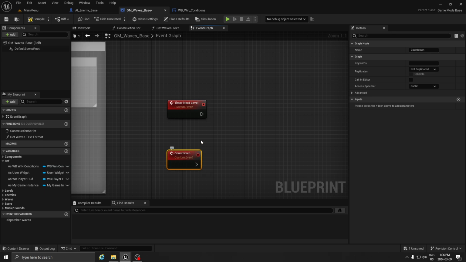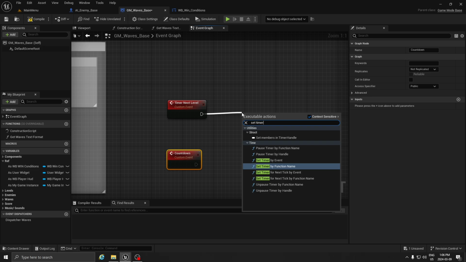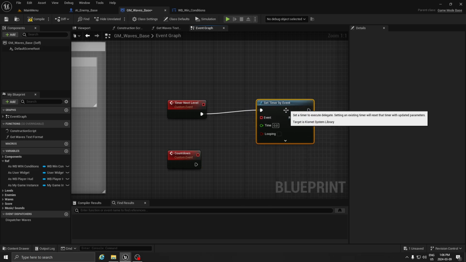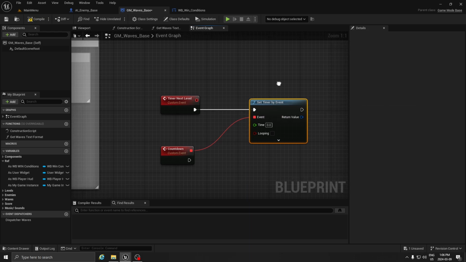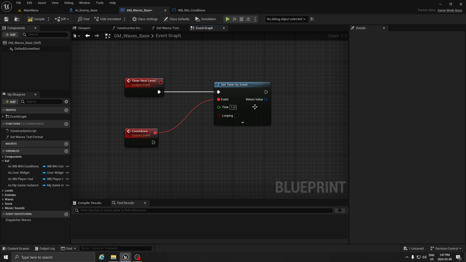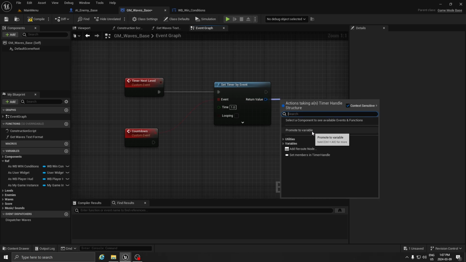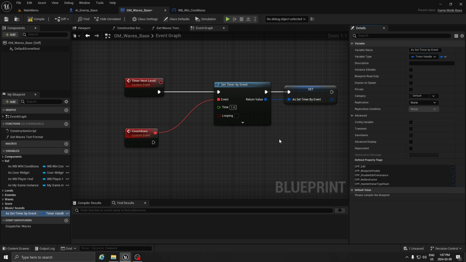So from there, we're going to set a timer by event. So, set timer by event. We're going to take this one, and the event here will be this countdown right here. Okay, so we're going to put the time to 1. And we're going to create a reference to this, so we can just drag and promote that to a variable. And I'm going to call that set timer by event.